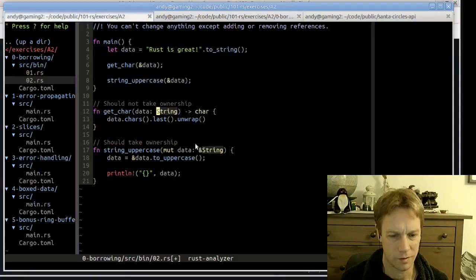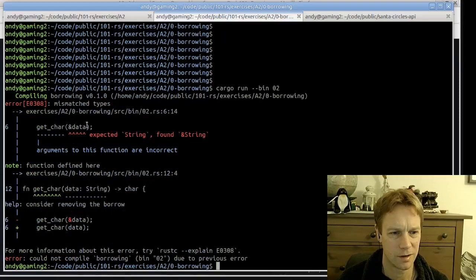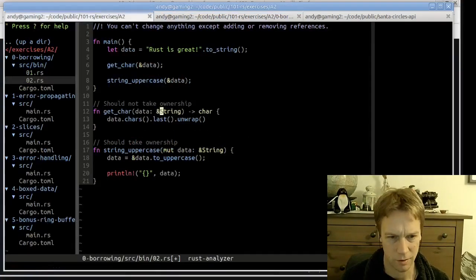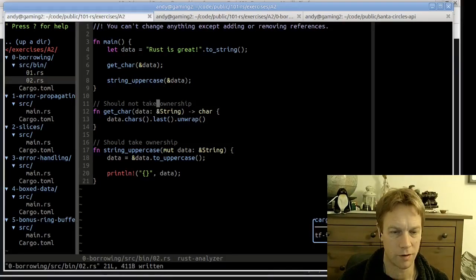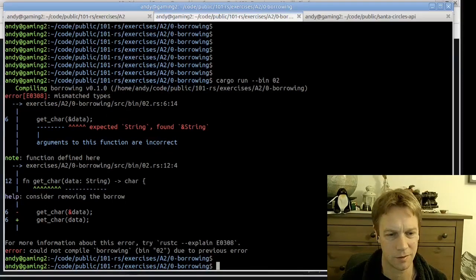Hold on, did I not save? I didn't save. Okay. Let's try that again. So now it's saying getchar expected us to pass in a String, but we passed it a reference to a String. So let's change getchar to take a reference to a String. By the way, as we mentioned in the video, &String is a very rare thing to see. It would normally be &str. But it says we can't change anything except adding or removing references, so we better stick to the rules.